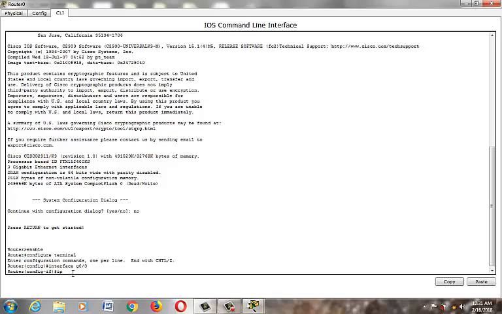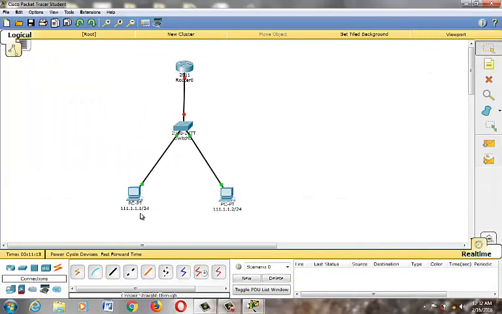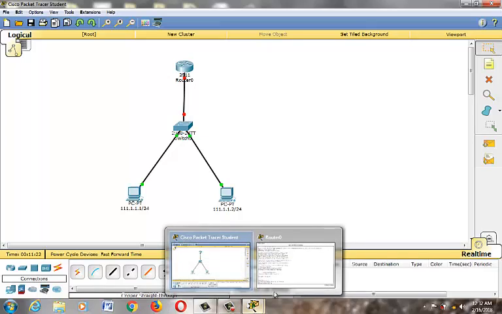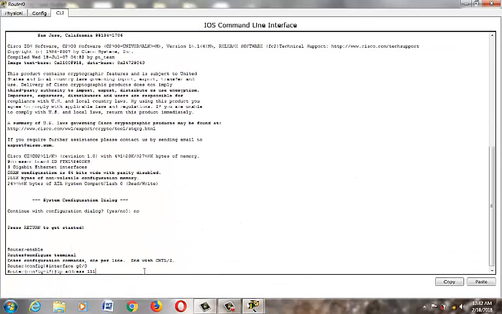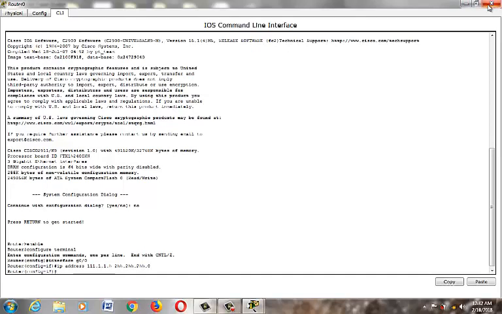Okay, now let us give an IP address. What will be our default gateway? Our PC1 is 111.1.1.1, PC2 is 111.1.1.2. So let us give the gateway .5, 111.1.1.5. Don't forget the subnet mask. Let us say the subnet mask can be a /24, 255.255.255.0, and hit enter.